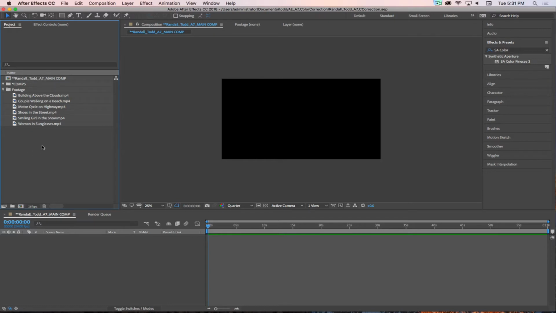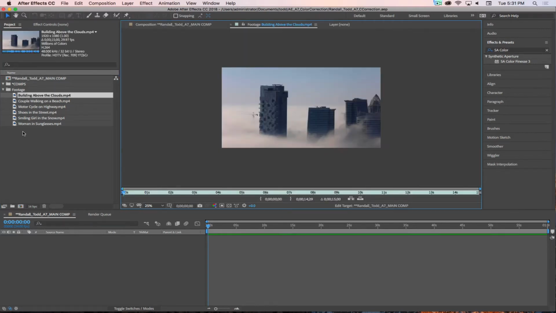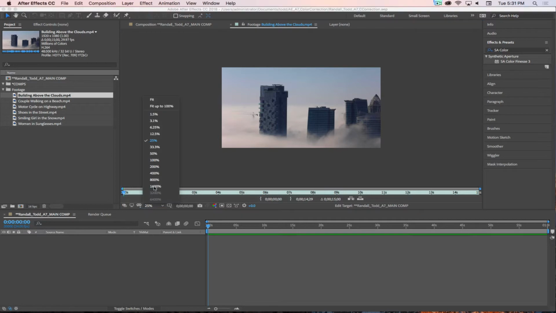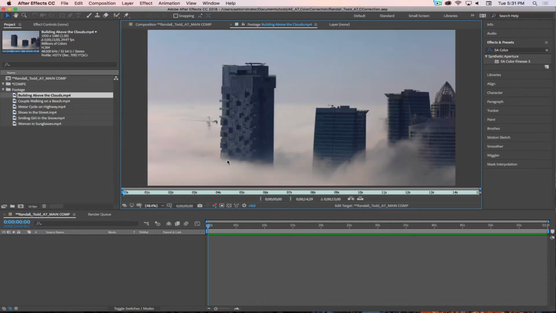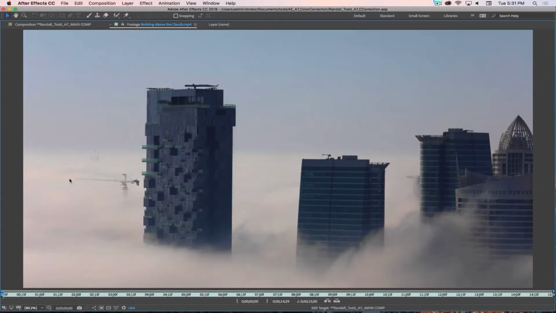So let's go ahead and look at our footage real quick. Let's just start with building above the clouds. This is a nice shot, it's kind of abstract. It's got obviously a lot of white and black in it, which is good. And it gives us a lot of options for color grading. There's a lot of different ways that we can take this footage to make it feel a certain way.